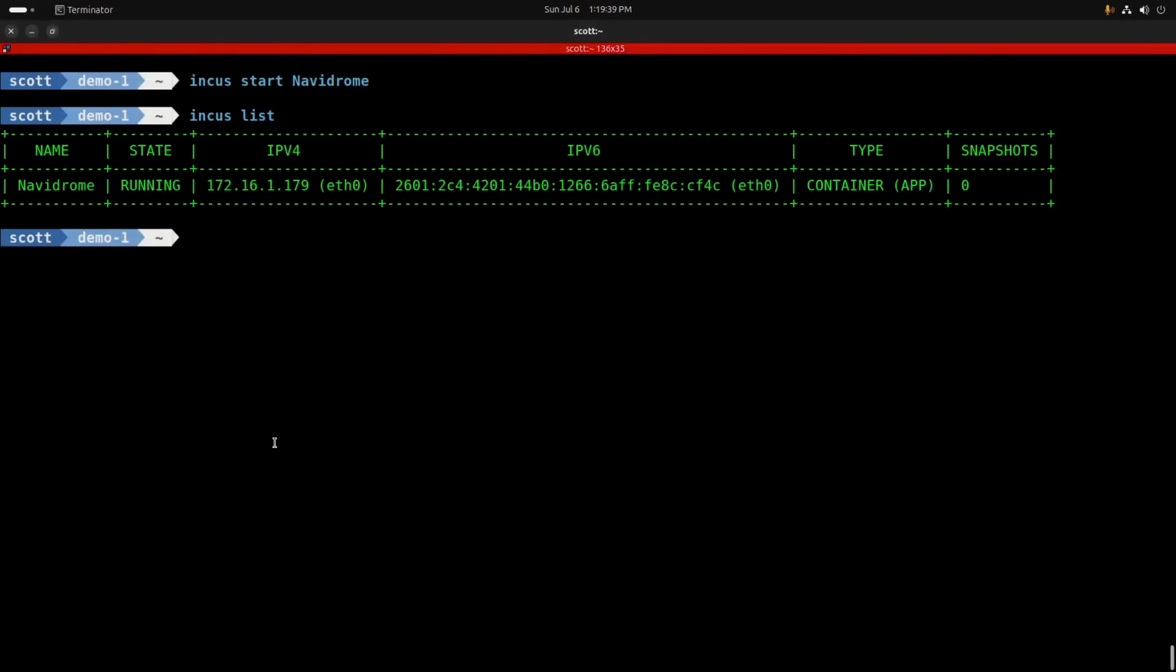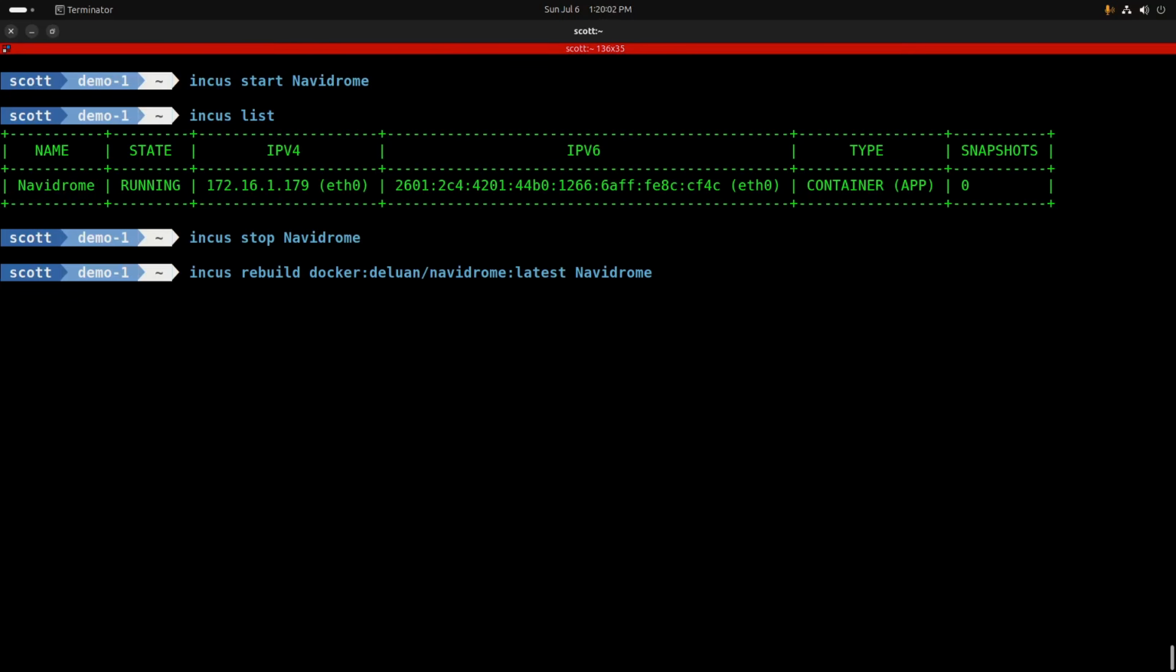One of the questions that you might have is what happens when the Navidrome container gets updated on the Docker Hub. And the answer is that you can turn around and stop the container with an incus stop navidrome, and then you can do an incus rebuild and the name of the container, and it will go ahead and pull the new container if there are any updates. And once you get your command prompt back, you simply do an incus start on navidrome and it will be back up and running again.